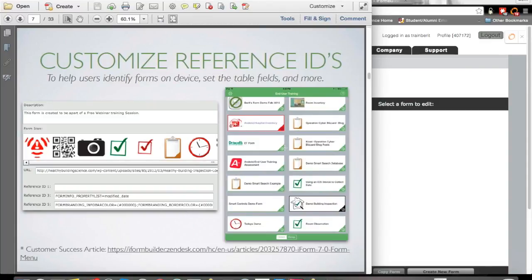So that little info button you have, it'll always default to show you specific fields like version, modified date, modified by, and those fields are always default. So if you want to maybe only show one or two of those, then that's another way that you'd use your reference IDs.